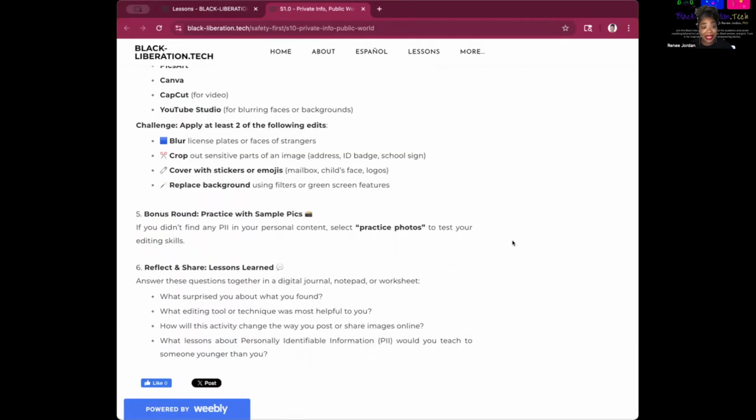Blur license plates or faces of strangers. Crop out sensitive parts of an image, like if it has an address, ID badge, or school sign. Cover with stickers or emojis. So you can use an emoji or sticker to cover up a mailbox, a child's face, or logos. Or replace background using filters or green screen features.